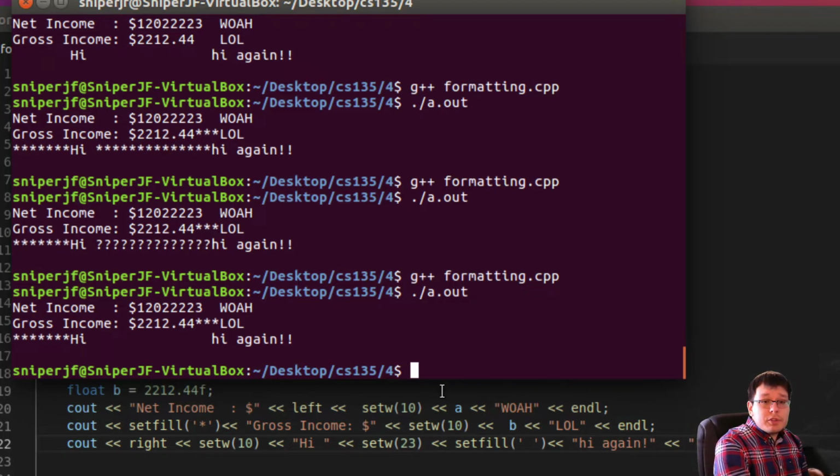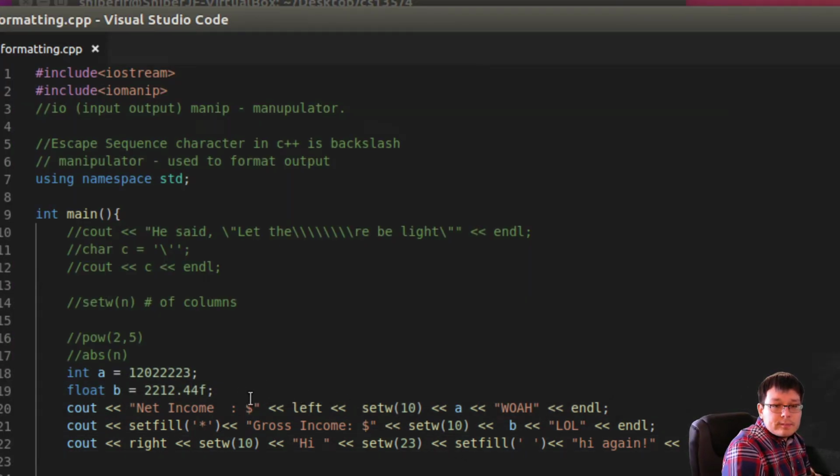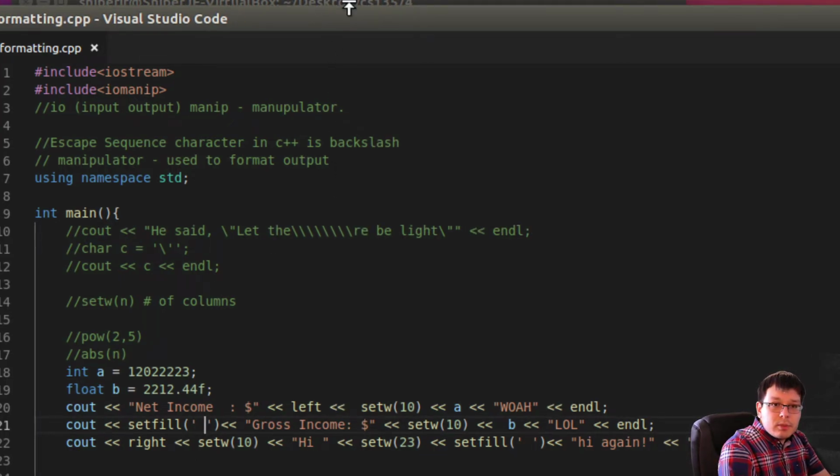Finally, the last one that I want to show you is the one that is used to define the amount of decimal digits after a number. Okay, so that's a mess at this point. Let's get rid of the set fill. Just set it to space, and let's see what we're working with here.